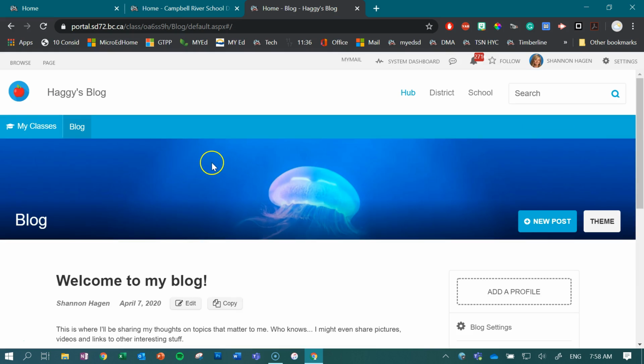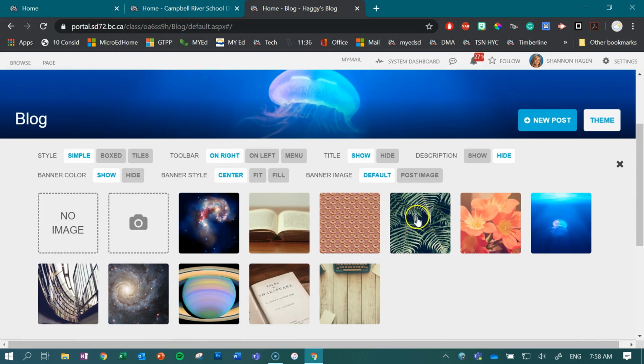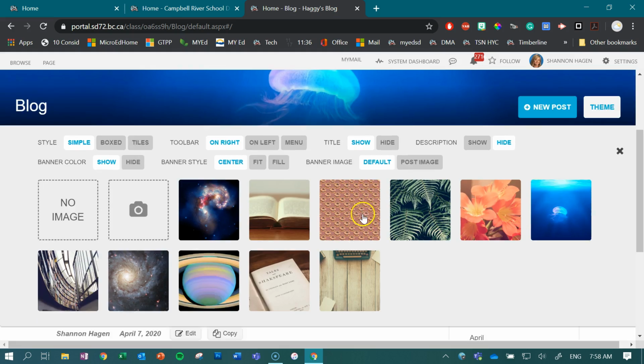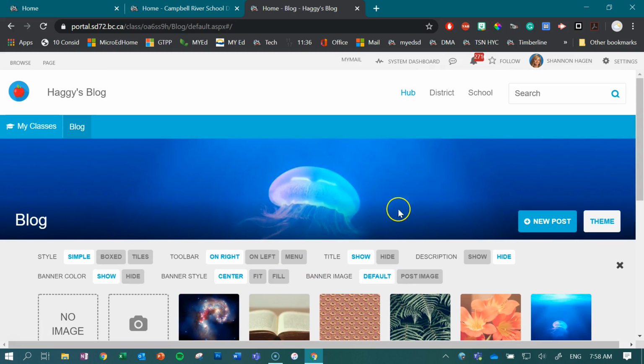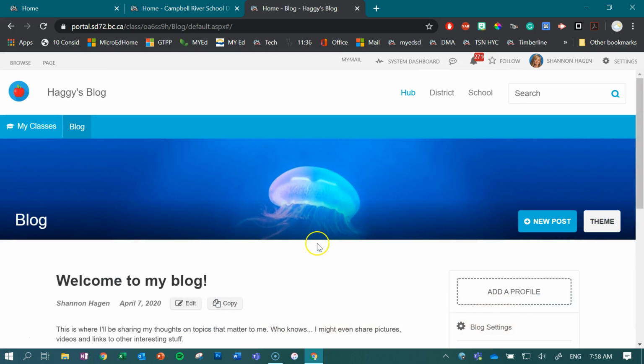One of the things you can do is you can personalize this blog so it reflects maybe more of your character. Clicking on the theme allows you to change the background banner. It allows you to change the style of it itself. So right now this is just a list. Box will do an individual box around it. And tiles makes it look almost a little bit more like Pinterest. You can change where you have the toolbar, the title, whatever you want. Once you're done, you just click on the X button and it will change any of your themes.